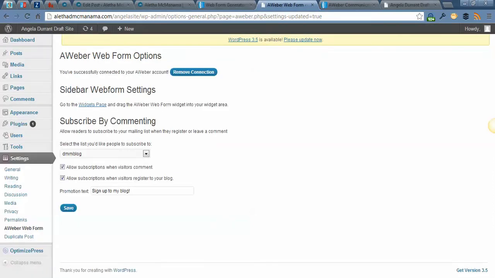Alright, so my next step is to go to the widgets page, because I'm going to set up my widgets there. I'm going to take just a moment to make sure that the connection is made, because it does delay a few seconds in order for you to be able to bring up your list within the widgets section.